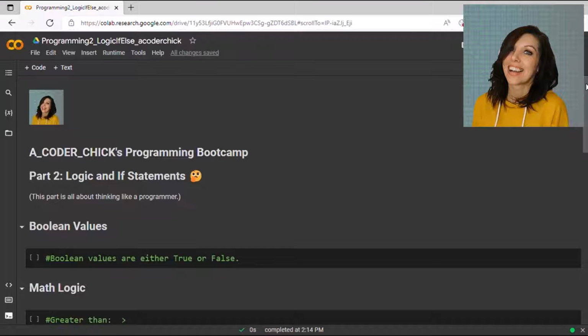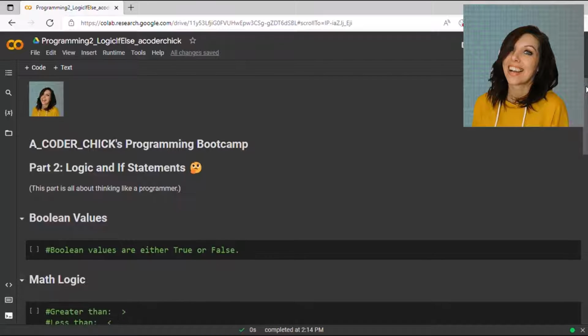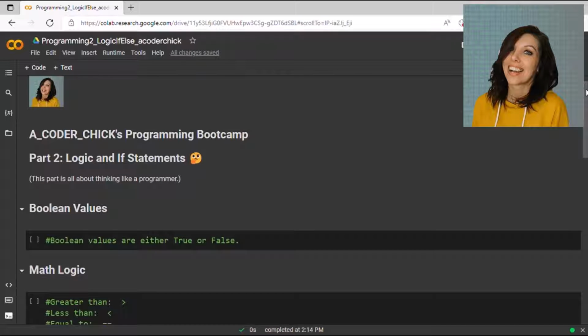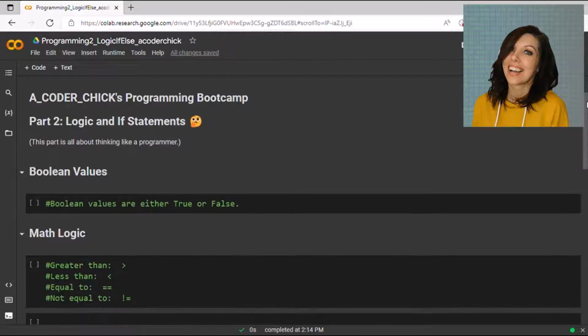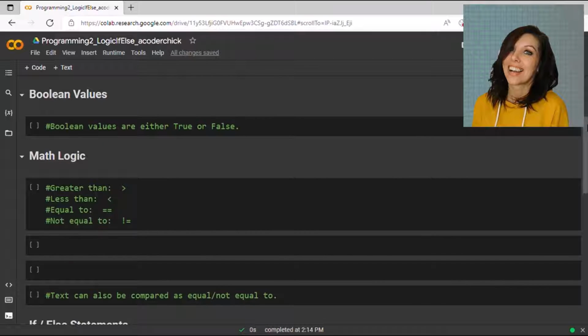So the first thing in my notebook is a comment about Boolean values. Boolean values are either true or false outputs. And if we scroll here to math logic, we'll be able to see some Boolean values. And this math logic should be fairly intuitive. We have the greater than and less than sign.